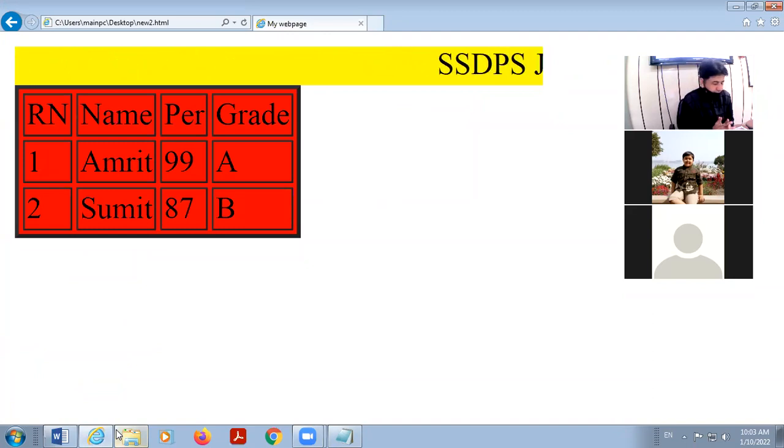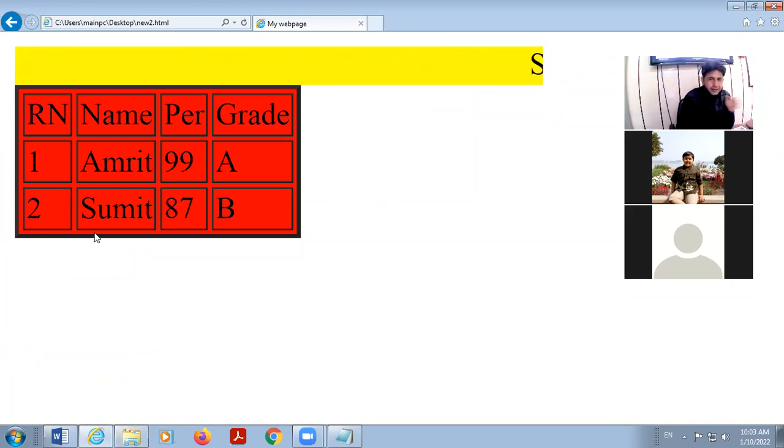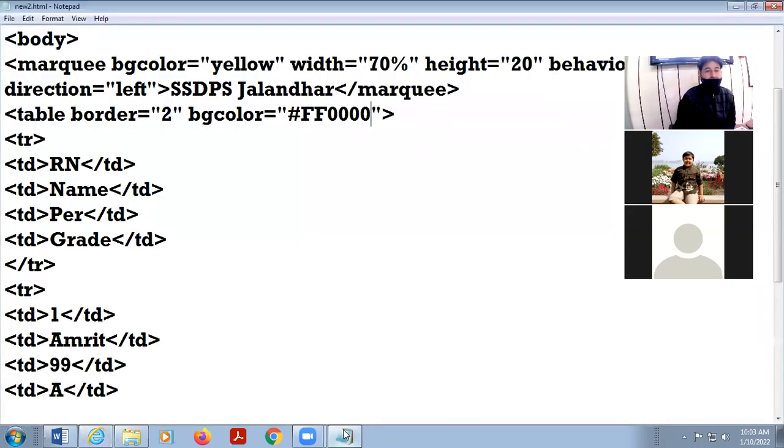So next, my table is on the left side of my browser. If I want to place my table in the center or on the right side of my browser, the way is, the contents will not be aligned, but the table. So here is align equal to center.